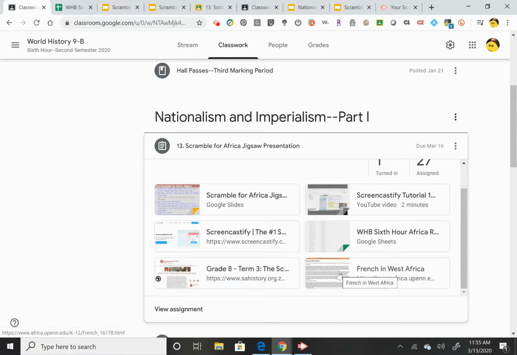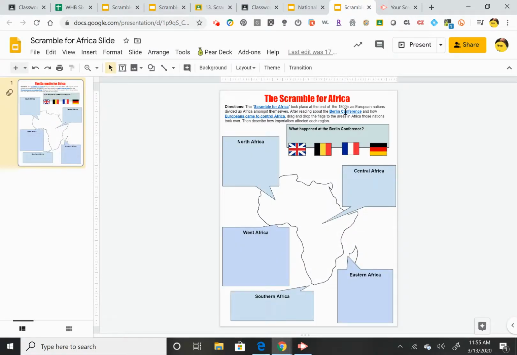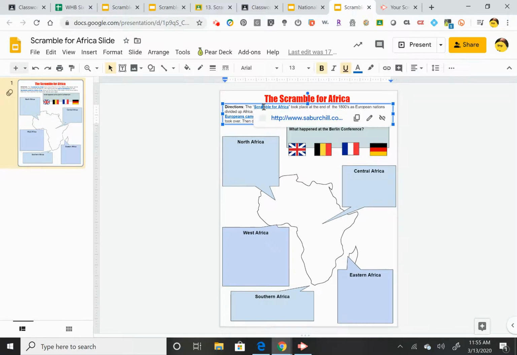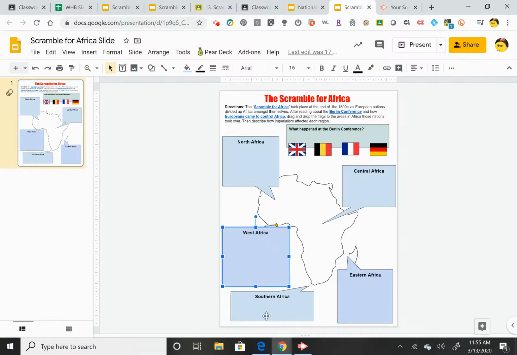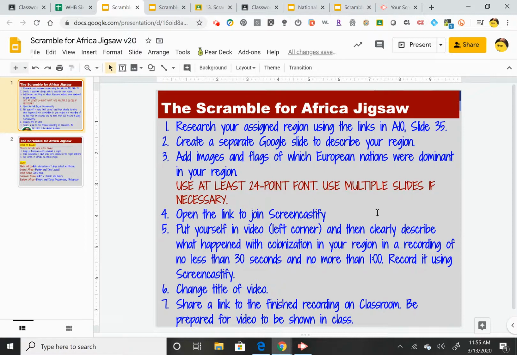Simple. I put some resources here. You can find information up at the links. One of the links is broken, but a couple of them work well. You can also just do a search for imperialism West Africa, imperialism Southern Africa, imperialism Eastern Africa, Central Africa. It doesn't matter. You can do a search, and it will be good as well. What you need, and I've laid this out on a slide, is you're going to research your assigned region using the links in A10 or just Google searching.